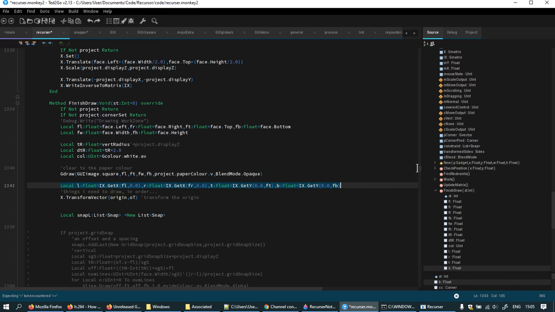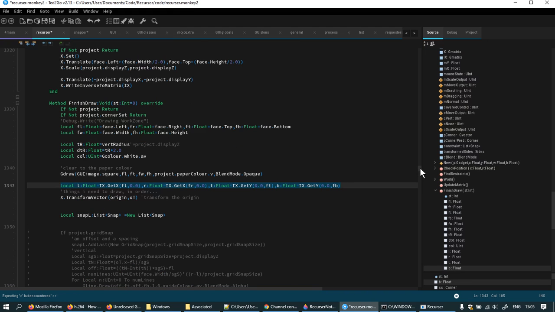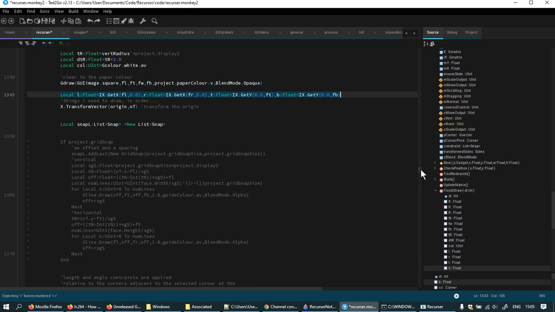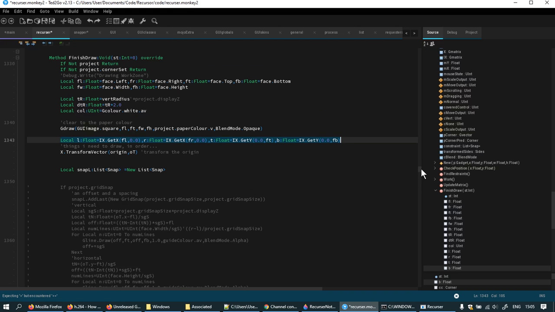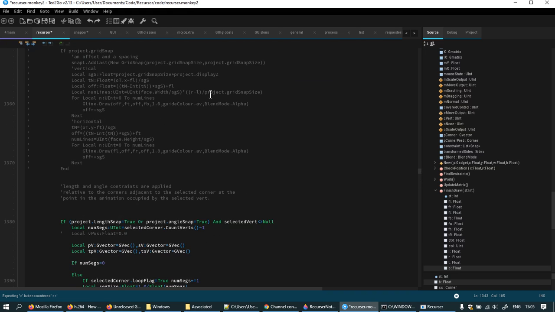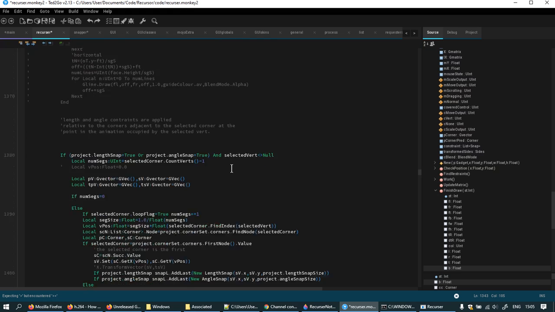Wait a moment. When do I ever actually use the transformed sides? That is L. The transformed sides are like the sides in the world. I don't actually use those inside this, do I? I just use this on-screen sides. Yeah, face top, face bottom. Those are the on-screen sides.